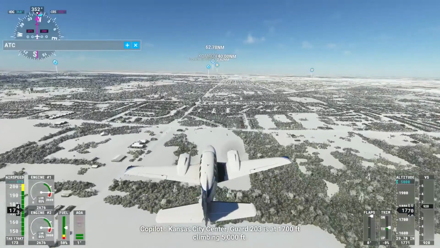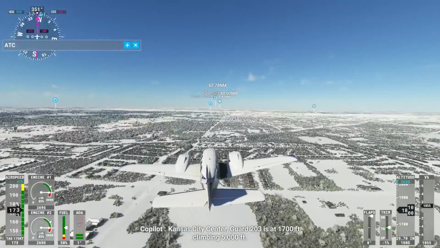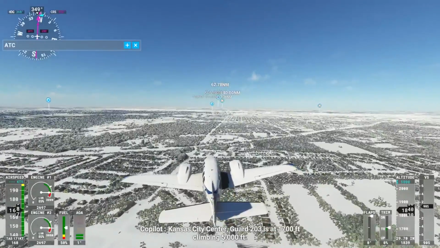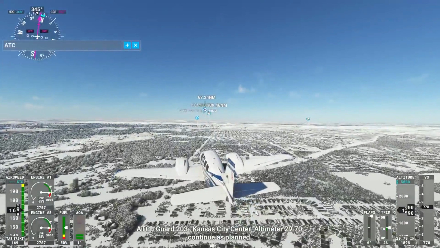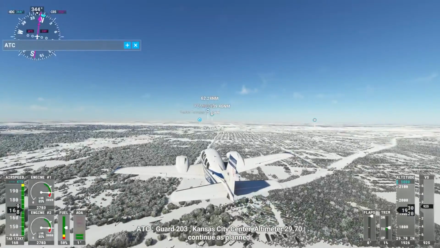Kansas City Center, Guard 203 is at 1,700 feet, climbing 5,000 feet. Guard 203, Kansas City, 29.70, continue as planned.